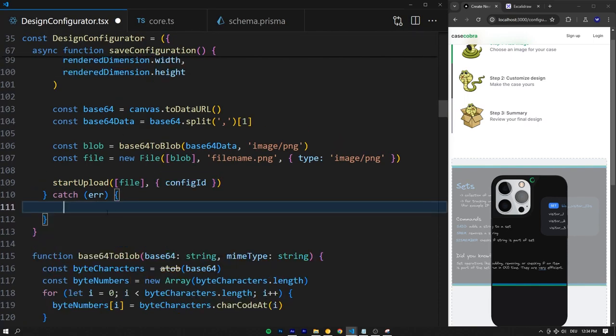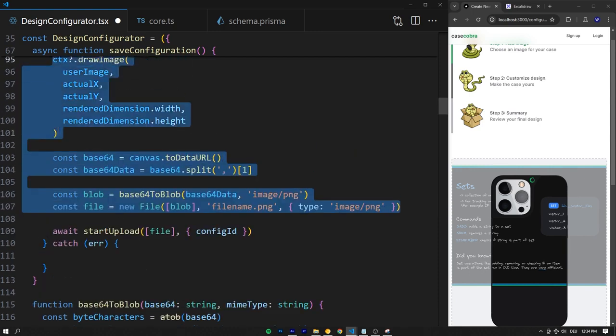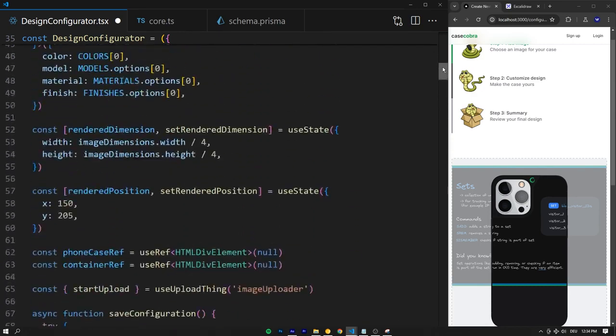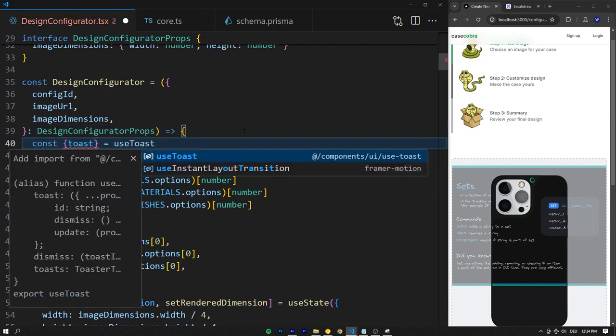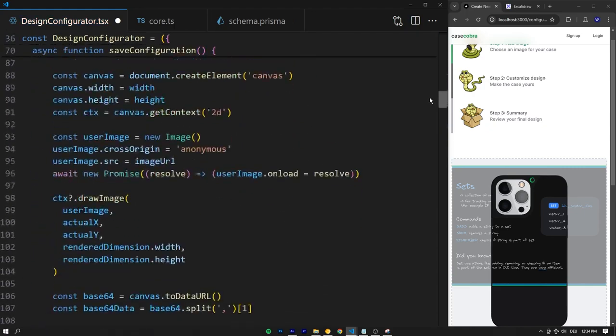All right, and if anything goes wrong during this entire step, oh, and by the way, that's also await the start upload. This is an asynchronous action, so we want to wait until that's done. And if anything goes wrong during these stages up here or during the upload, for example, let's inform the user that something in fact went wrong. And that's going to happen inside of a toast notification. So at the very top, let's destructure the toast function from our use toast hook from our UI library. Awesome. That means we can now render out a toast error.